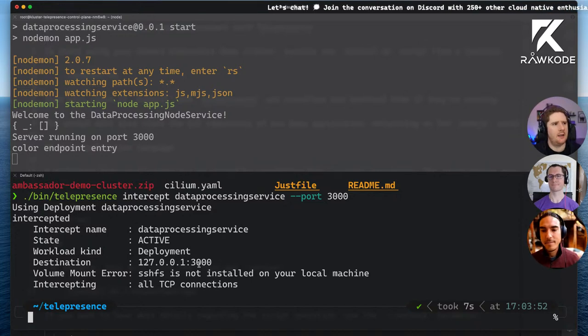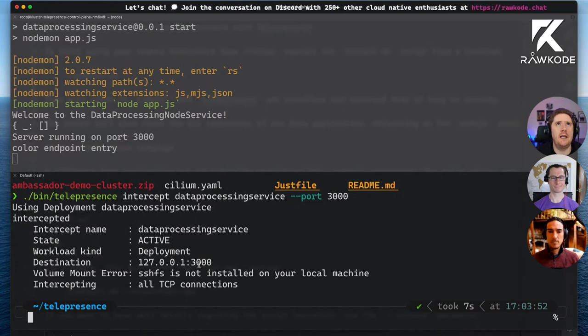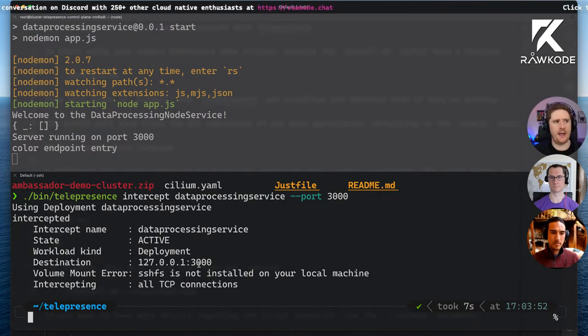So what about, say we've got a large Kubernetes cluster, or the dev team is maybe six people, and we both want to intercept a service at the same time. Is that something that's possible, or is that a conflict?